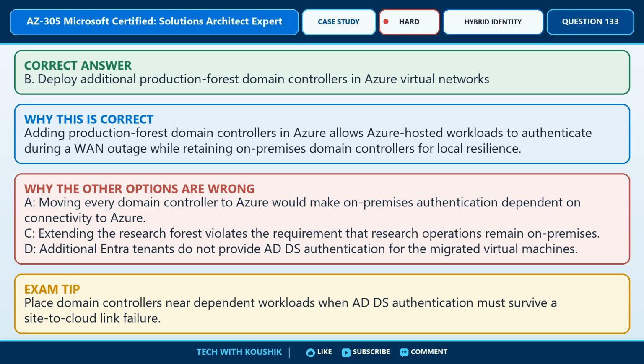C, extending the research forest violates the requirement that research operations remain on-premises. D, additional tenants do not provide ADDS authentication for the migrated virtual machines. The key takeaway is to place domain controllers near dependent workloads when ADDS authentication must survive a site-to-cloud link failure.